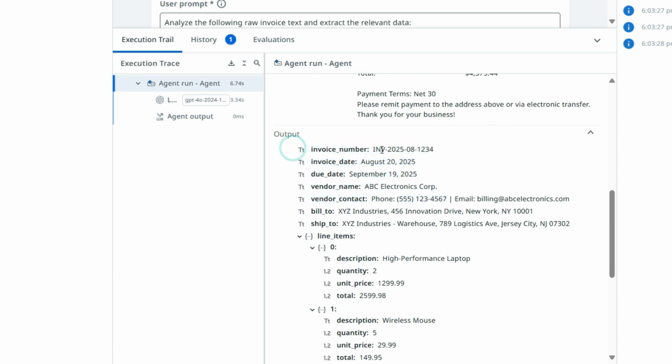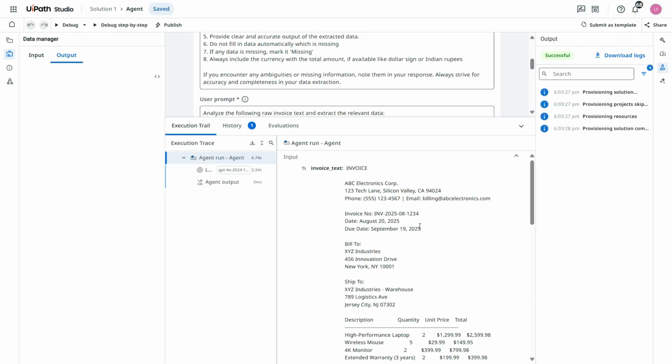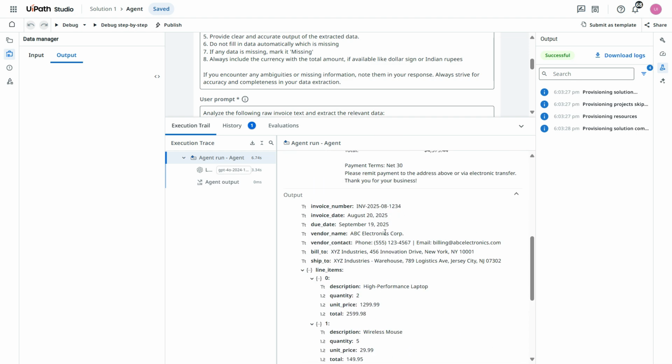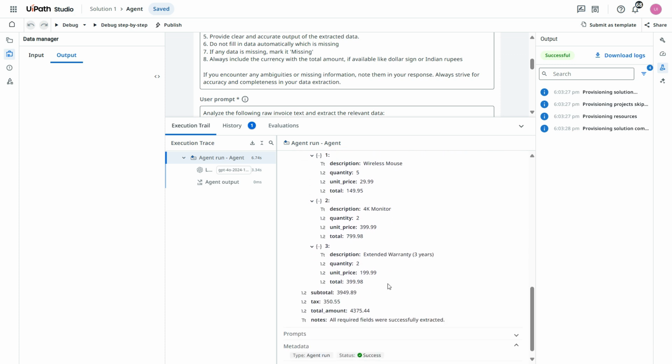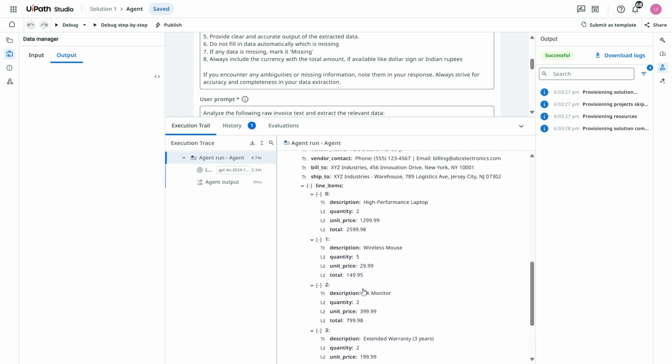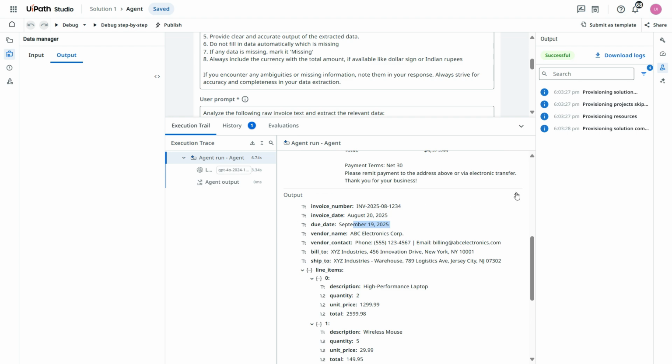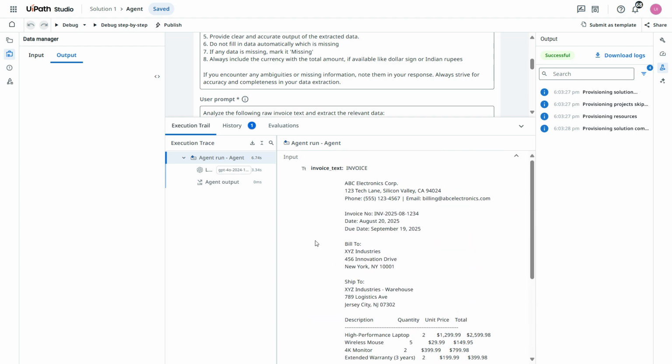You see invoice number, this one, this is coming from here. This is the invoice number, right? This is the date. See, this is the date. This is the due date. Correct? All this data you can see here is available here. So this way we can extract the data from an invoice. Now let me try one more time.